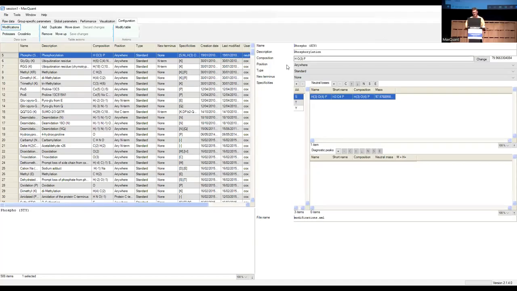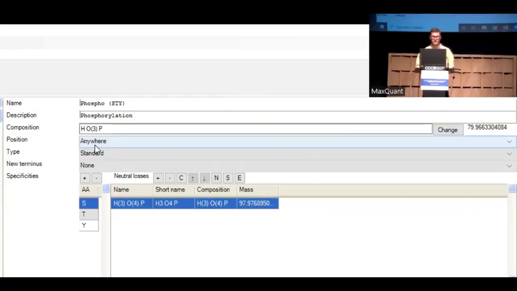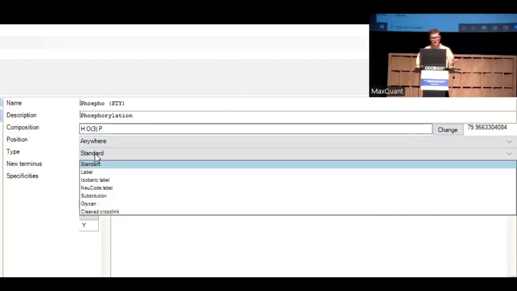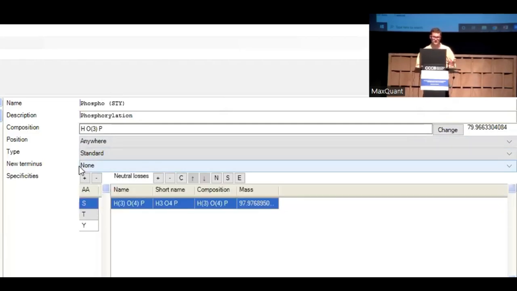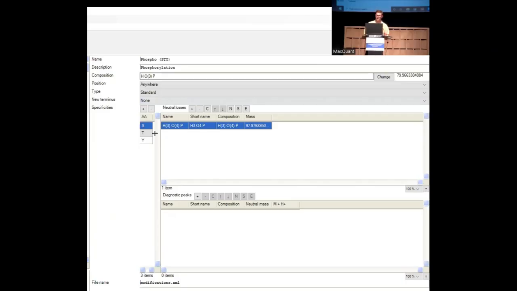You can further select the position where this modification can be located, whether this is a post-translational modification or a label, isobaric label, substitution, glycan, and so on. Here, place standard, if it creates a new terminus. And then we have specific properties for each amino acid this modification can be performed on.